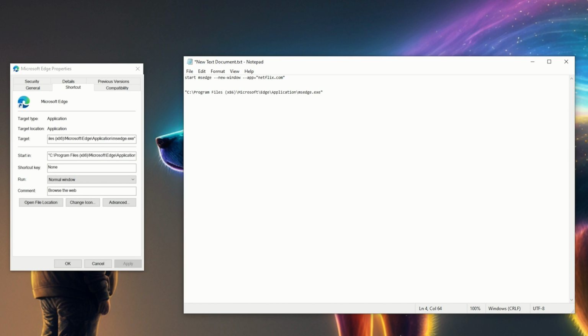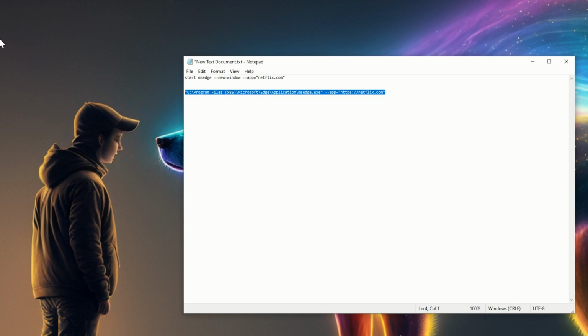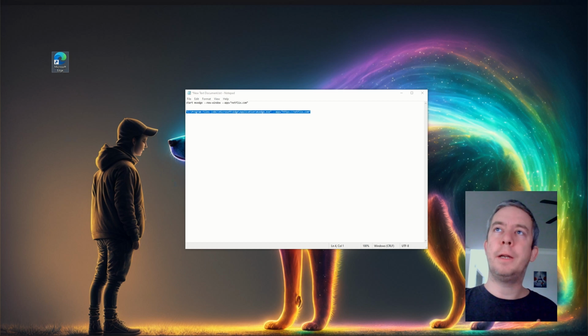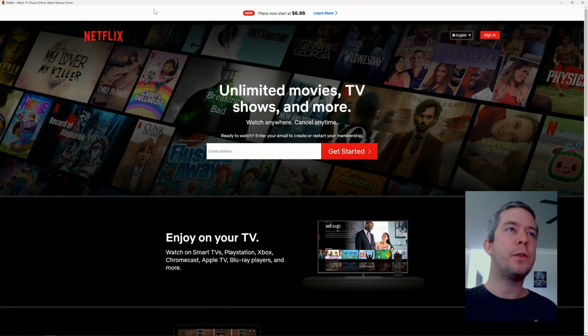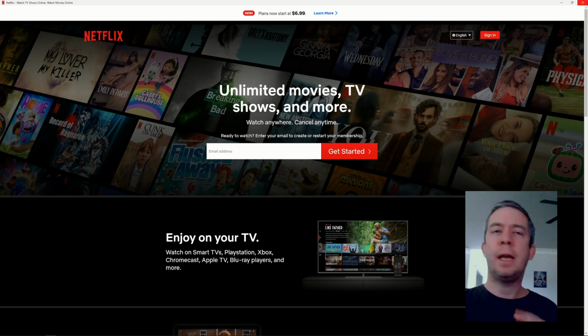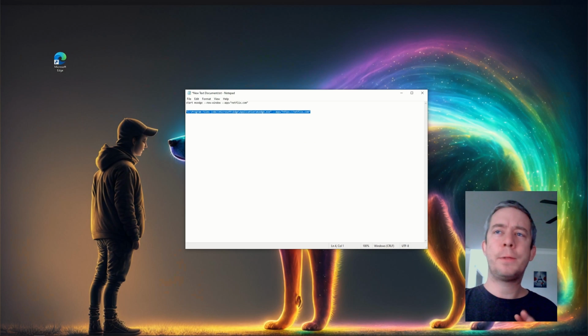So what we wanna do is add dash dash, and I don't think we need the new window. We can just say app mode, run https netflix.com. So I'm just gonna show you Netflix first, and then we'll do Power Apps. So I'm gonna take that and paste it over the target. Now when I click on this shortcut, it runs Netflix. You can see there's no top bar navigation. That's what we want. Now let's do Power Apps, right?